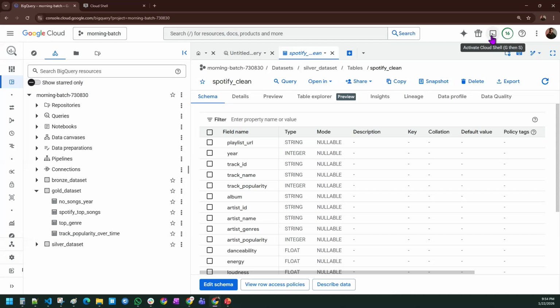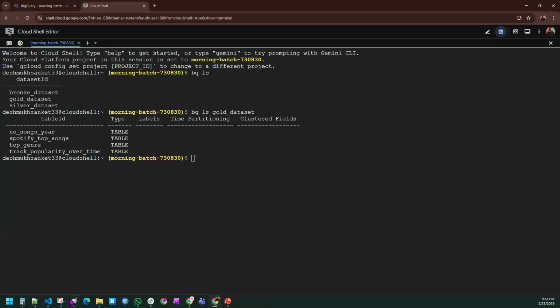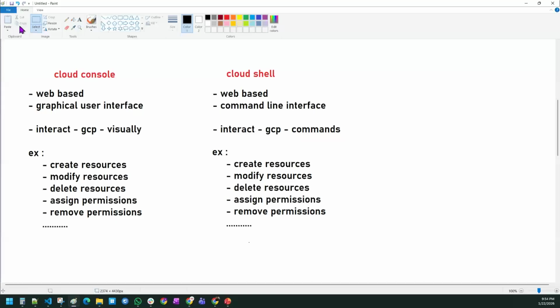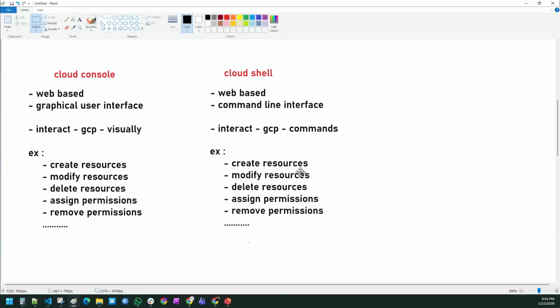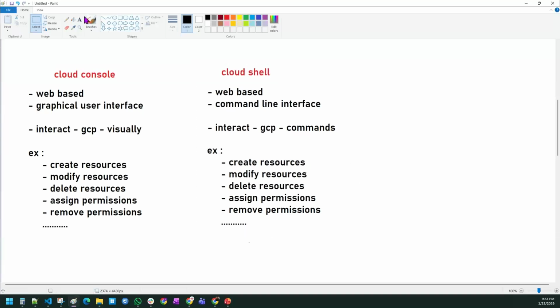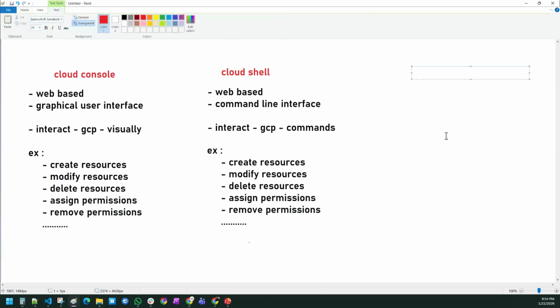Okay. Similarly, we have a third method of interacting with the GCP services. Can anyone tell me what that is? So what is the third method, guys? Cloud SDK. So the third method is Cloud SDK.